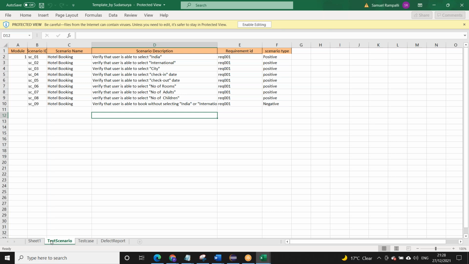And the user is able to select a city. This you should also write in a way that the user is able to book a flight or book a hotel for countries in the USA, countries in the UK, countries in India. And separately, the user is not able to select a check-in date in the past.